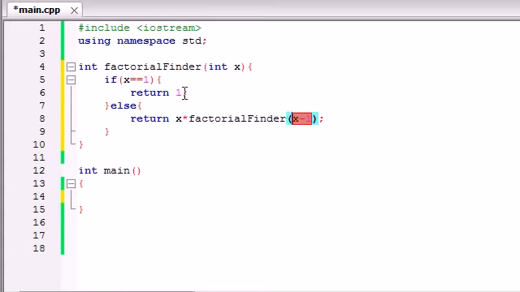What's the value of that? I don't know. 3 factorial 2. What's the value of that? I don't know. 2 factorial 1. What's the value of that? I don't know. Oh, wait. I do know. 1 factorial is 1.